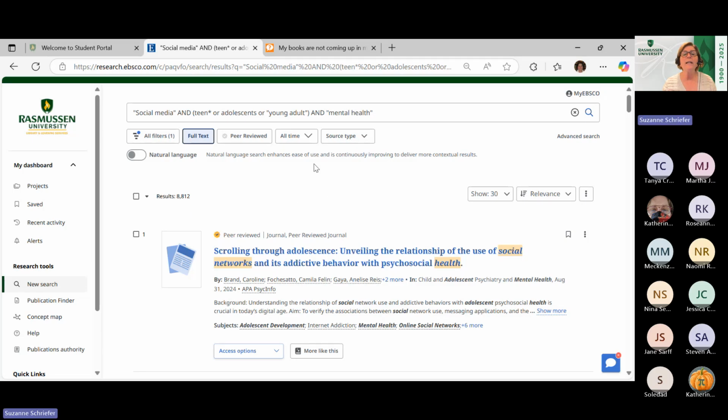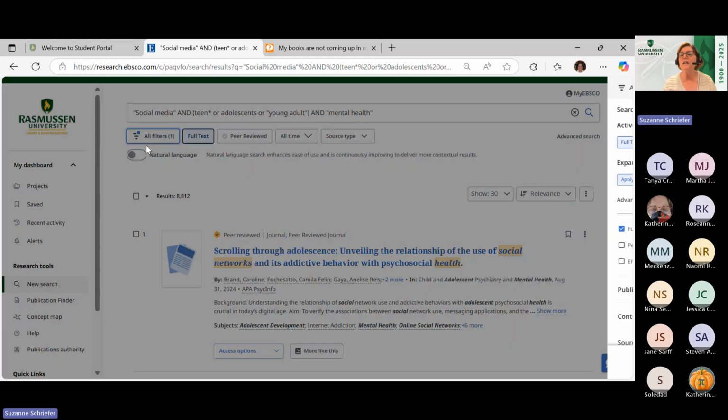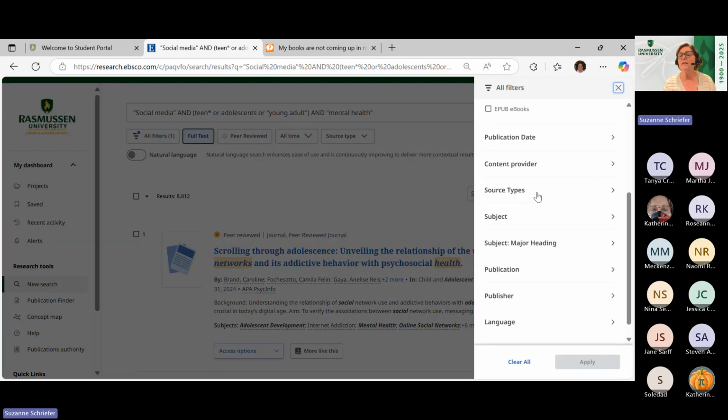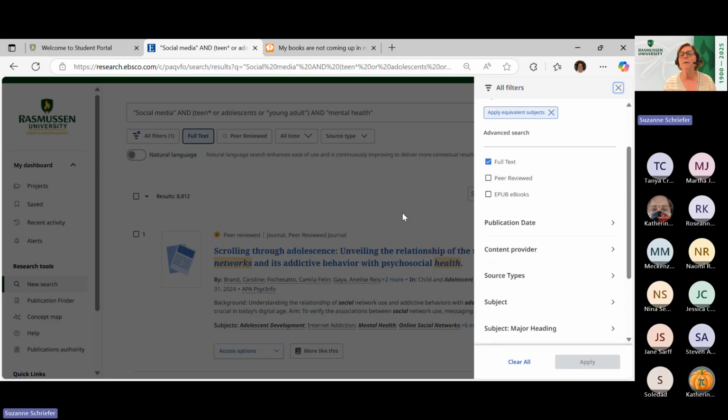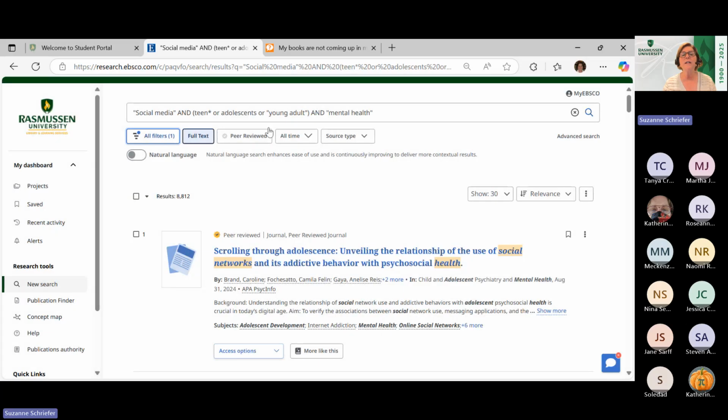So what I can do is they have these filters at the top. You could actually click on this all filters, and over here on the right, it tells you all the different filters you can use. So you can limit by language, geography, publisher, subject, source type, et cetera, et cetera. But the most popular filters are here at the top.